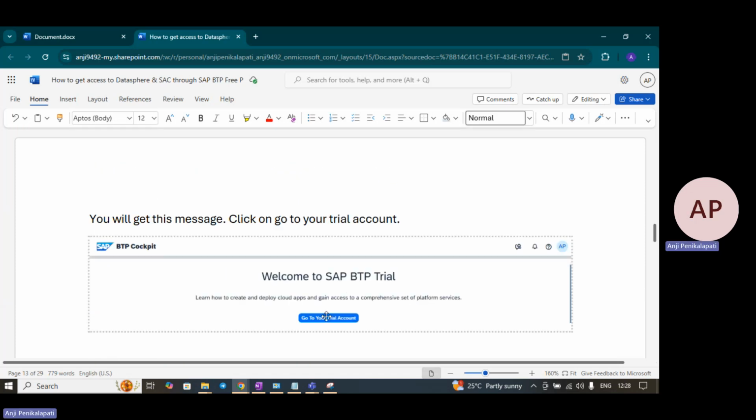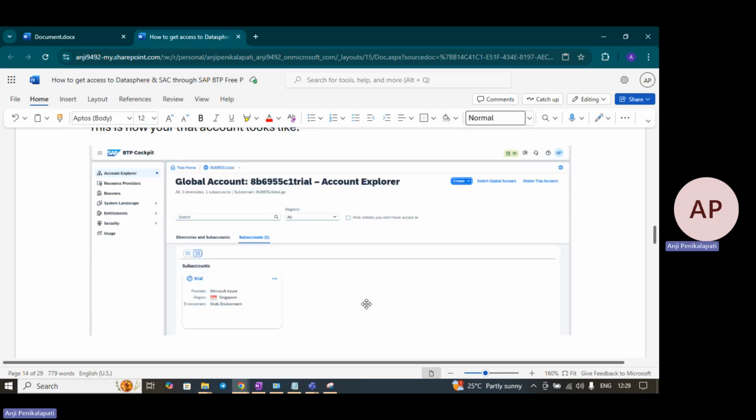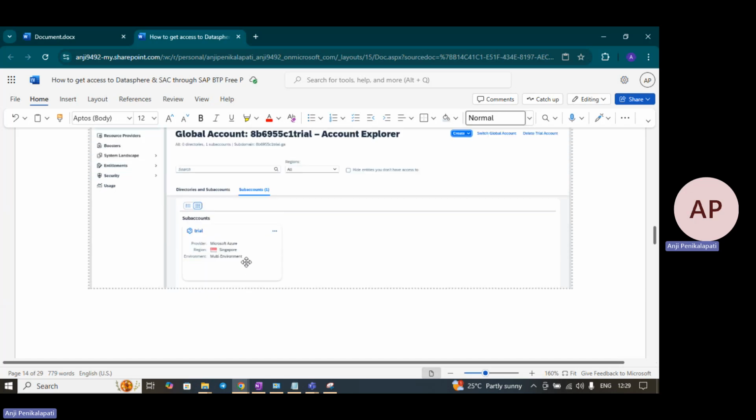You will get this message. Just go to your trial account. Click on that. This is how your trial account looks. So in the case of a trial account, the global account and your sub account are also created automatically. But here, remember, you will not be able to activate Datasphere and SAC.